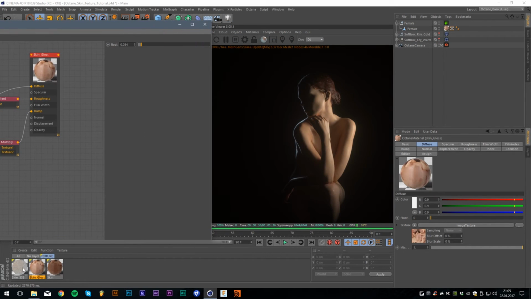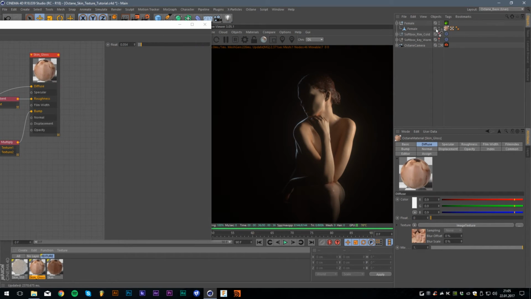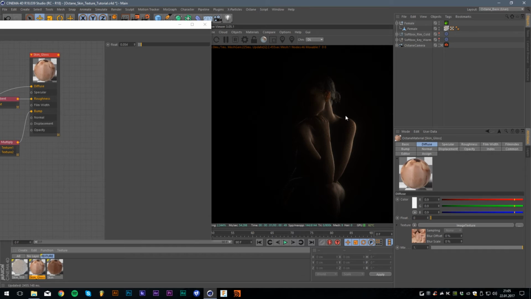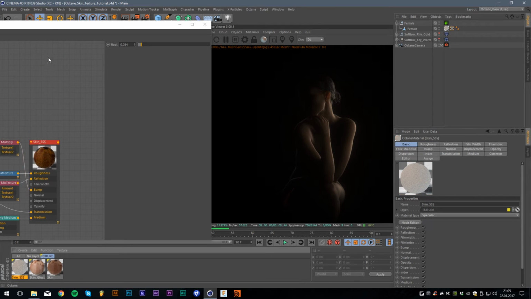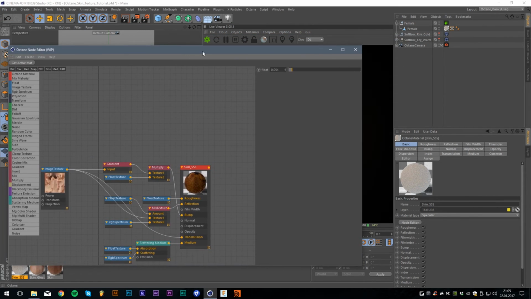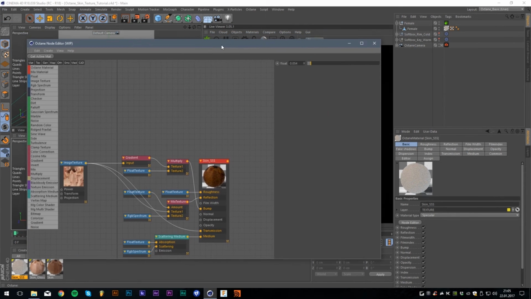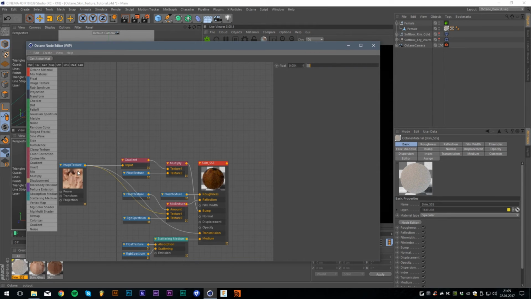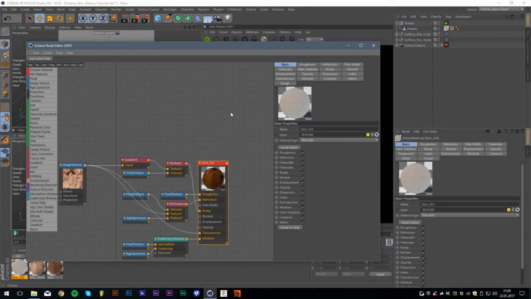So let's put on our next material, which is the Subsurface Scattering Specular shader from Octane. As you can see, it looks completely different. This is only a subsurface scattered look. Let's select this one and see what this consists of. As you can see, base is image texture, and this is a specular material.